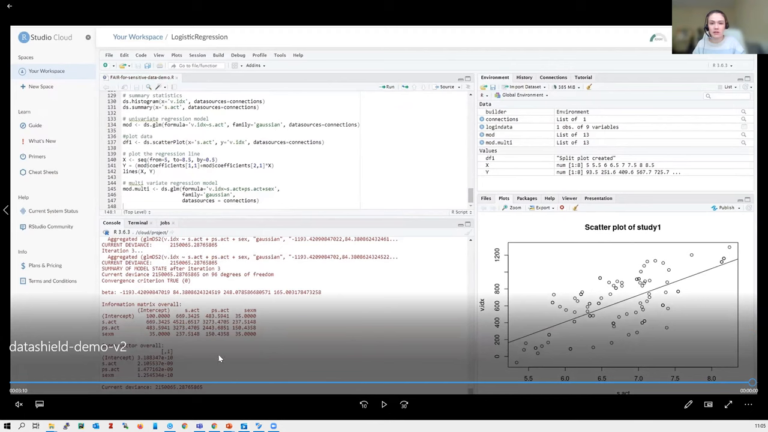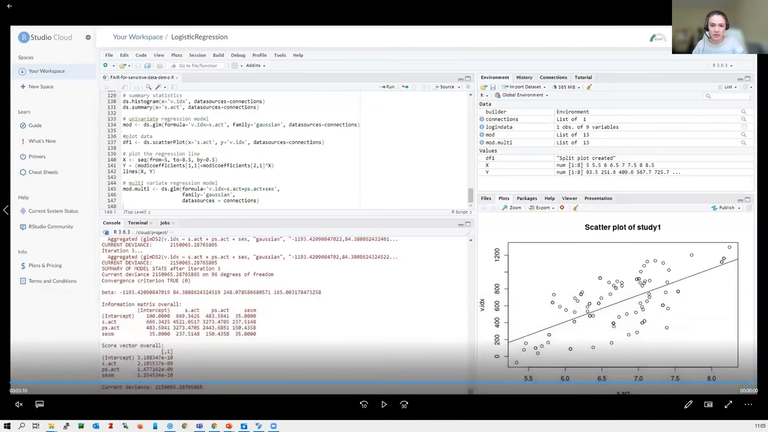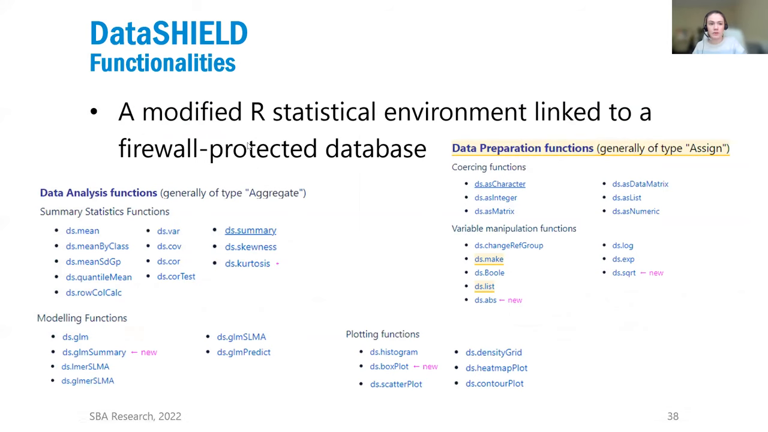So everything is done in RStudio. Basically, we connect to Opal and we perform DataSHIELD functions. So back to my presentation.